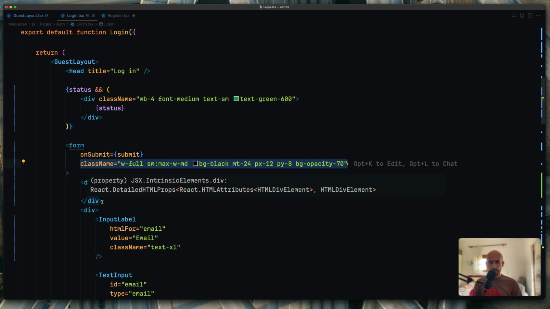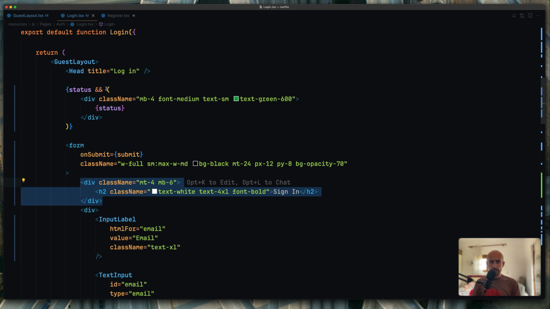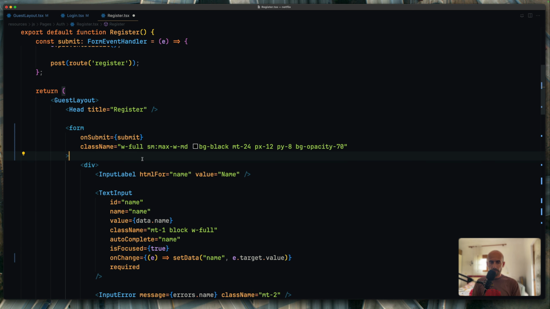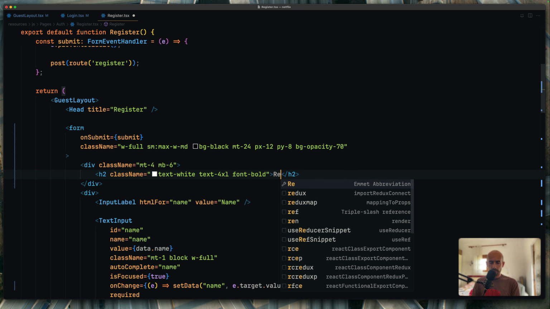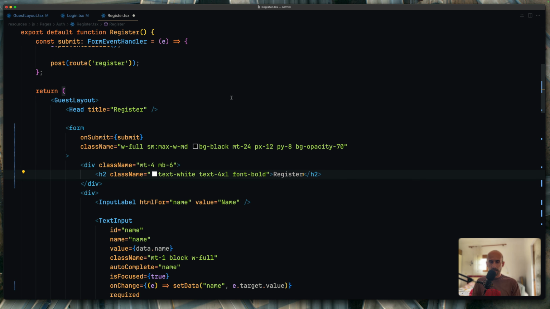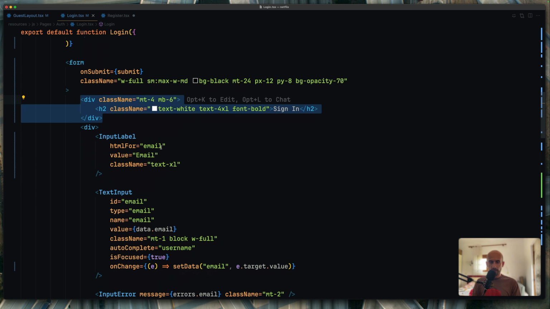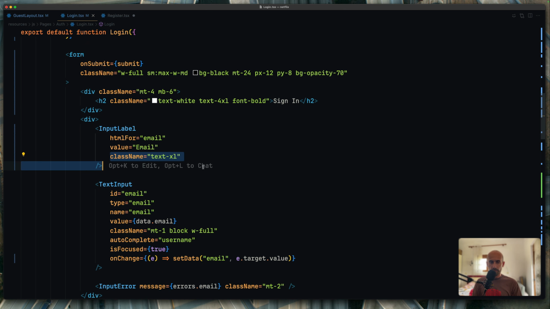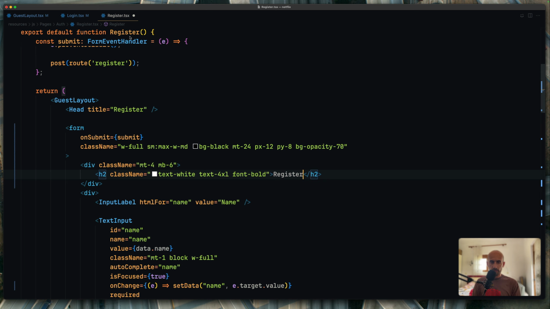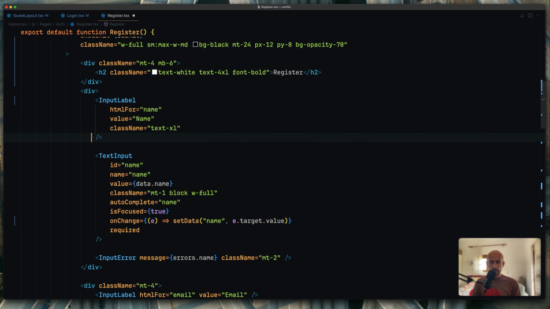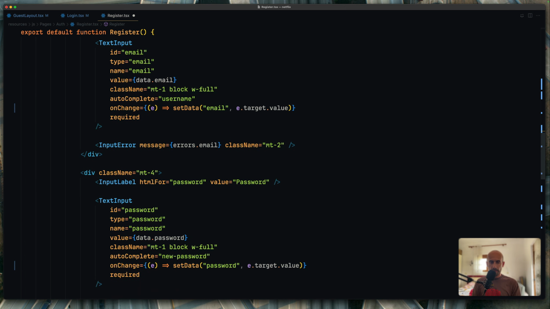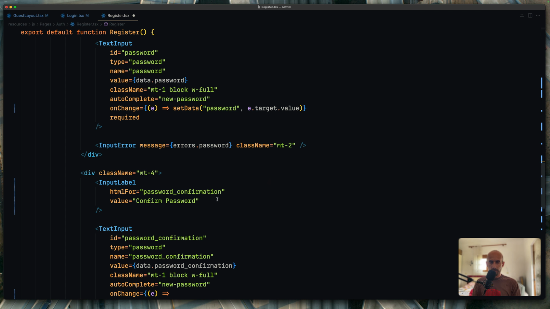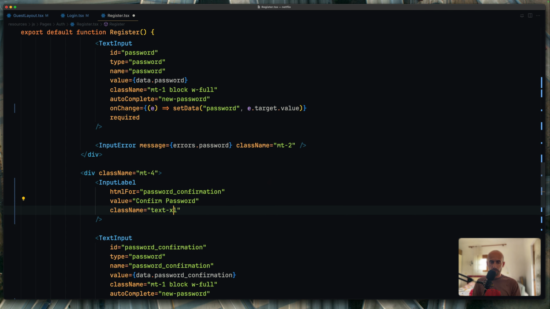Then what we need to do is to add a div, not sign in, but a register. Okay, let's say register here. Next, we apply a class text XL on the input label. Let's do the same also on the inputs right here, and on the password input, and on the password confirmation.